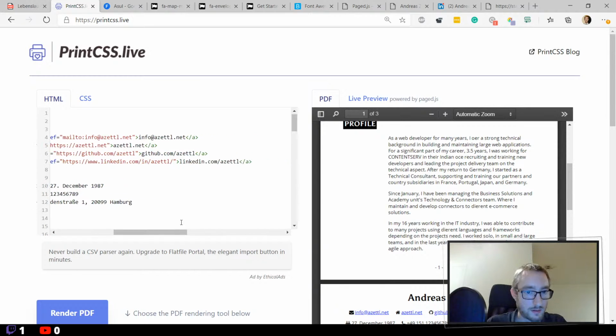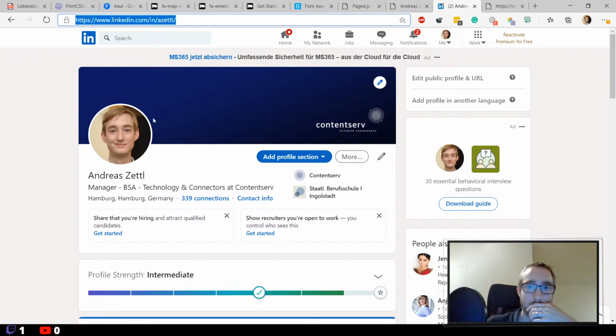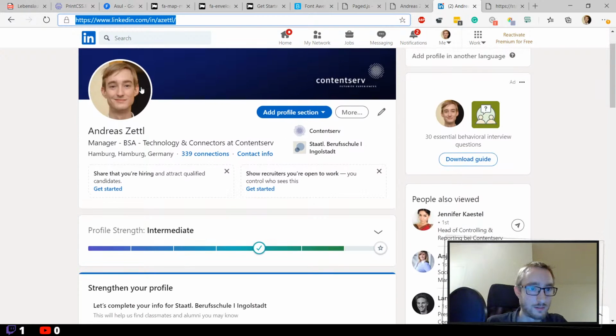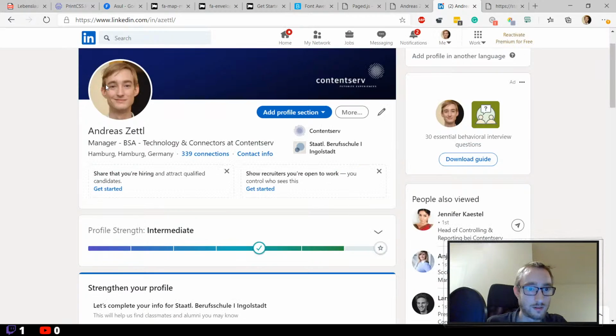I forgot the in here. Hope it still fits in one. Yeah, it still fits in one row. Okay, then this is fine. Let's go back here and then simply take this picture, cut it out.